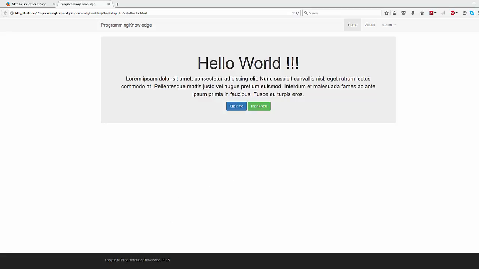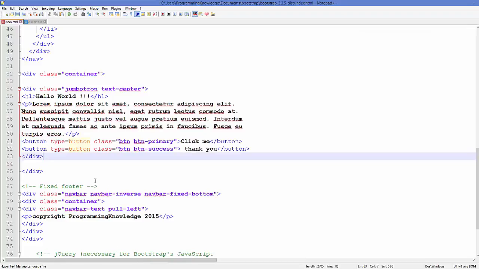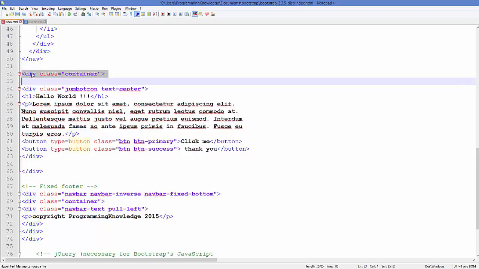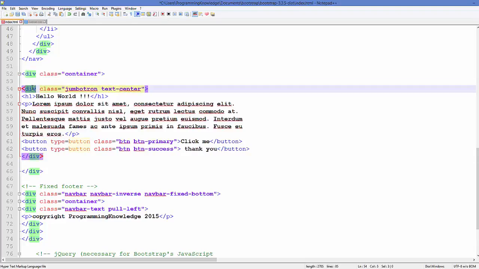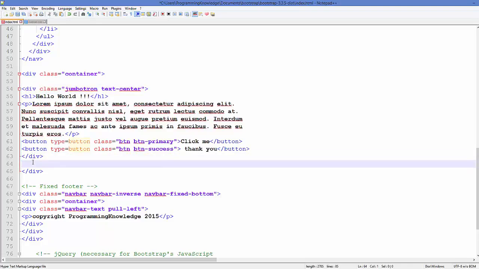So I'm going to go to my code here, and in the previous video I have shown you how you can add this container, and inside this container I have this Jumbotron div element. So I will go inside this container, and just below this Jumbotron div element I'm going to create a new div element, and I'm going to add a class which is row. Okay, and I'm going to close this div.